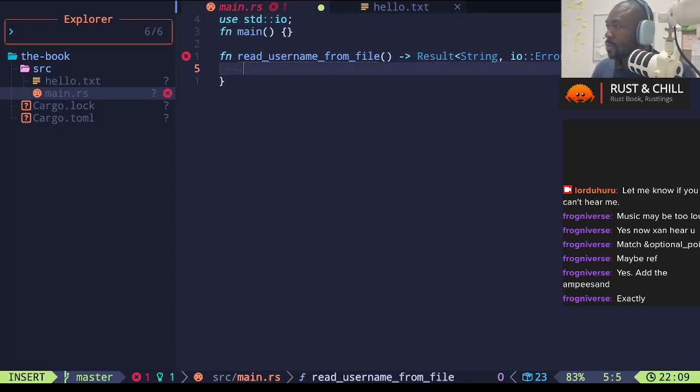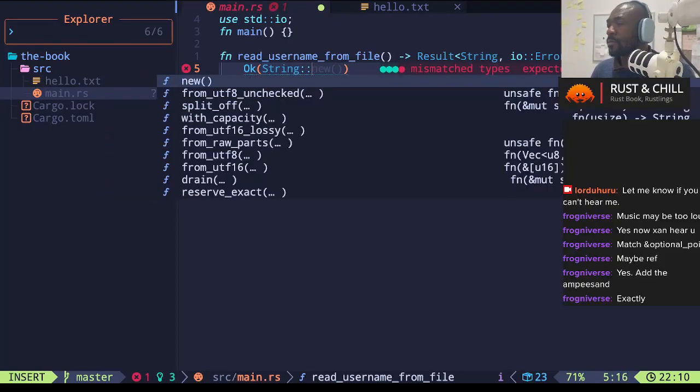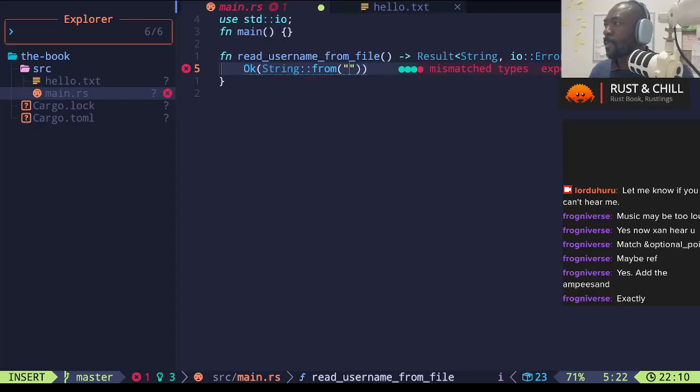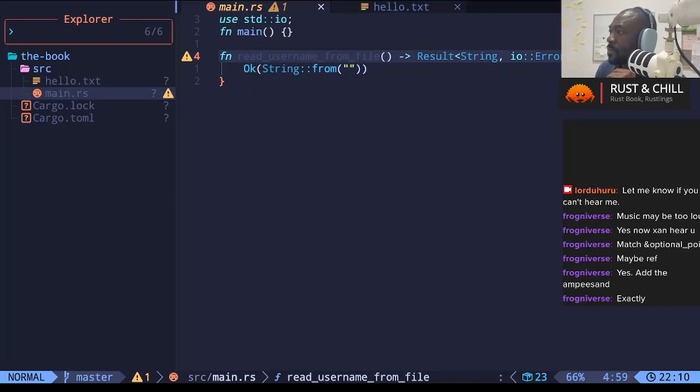So if I say return OK and that, then it would take care of just returning an empty string first of all. But now let's do this.